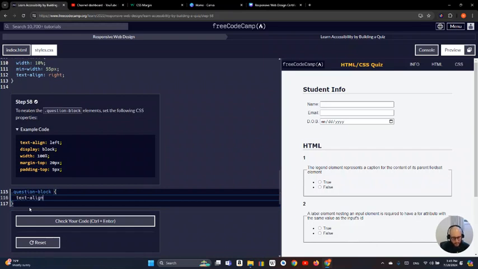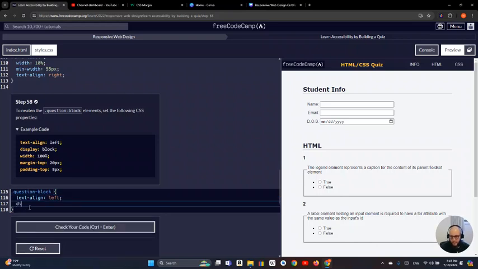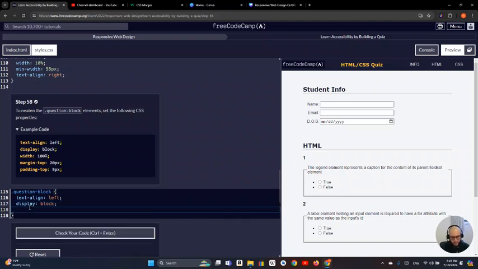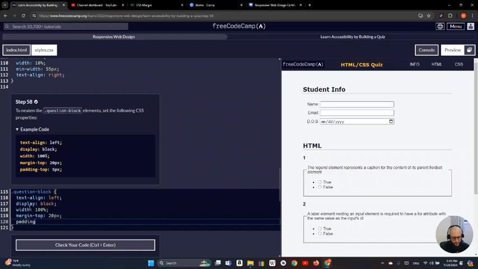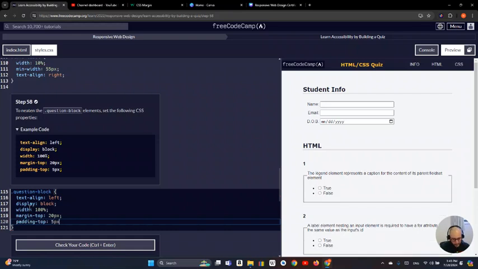Text align. It's going to be left. Display. Going to be block. Width. Going to be 100%. Margin top is going to be 20 pixels. Padding top is going to be 5 pixels.